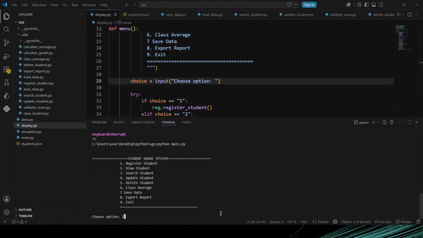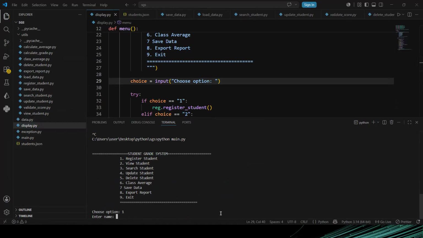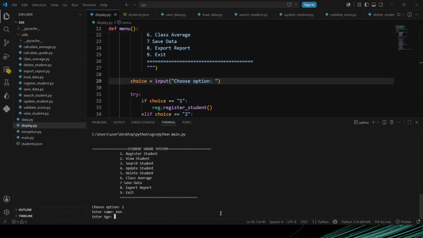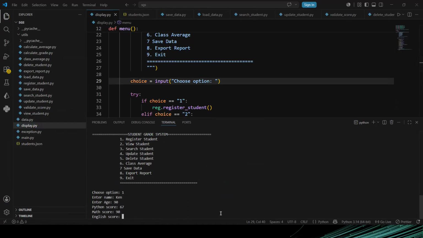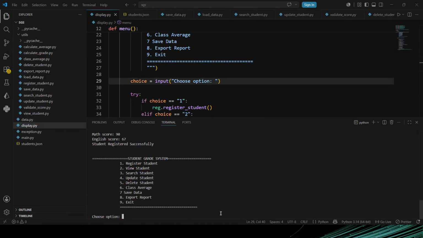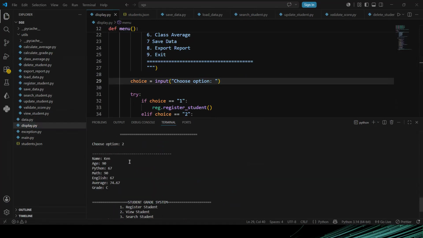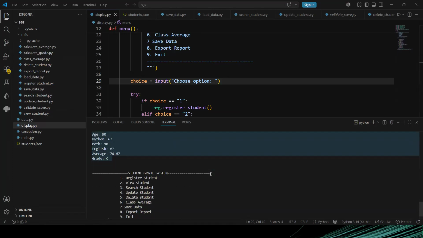And then I will choose one. It says enter name. I will enter Ken. It says enter age. I will enter 90. Enter Python score 67. Enter math score 90. Enter English 67. And it says student registered successfully. So our register student function works very fine. Now let us go and view student. I will do two. You see, it's printed our view student here. This is the student we just registered, the student we have so far.